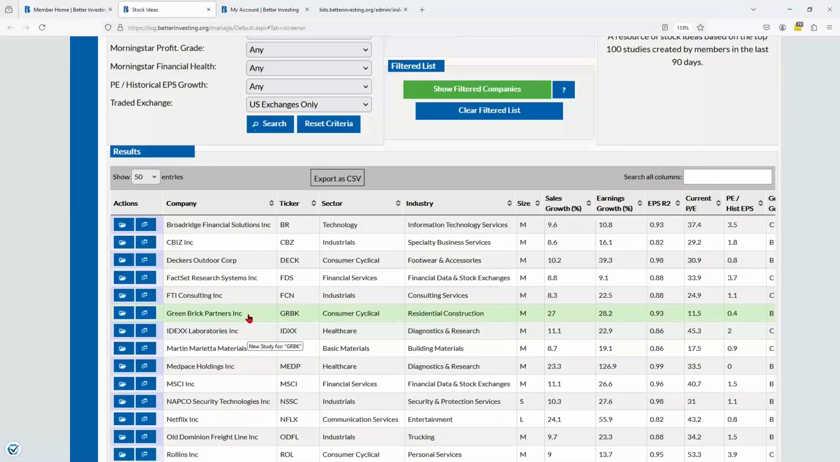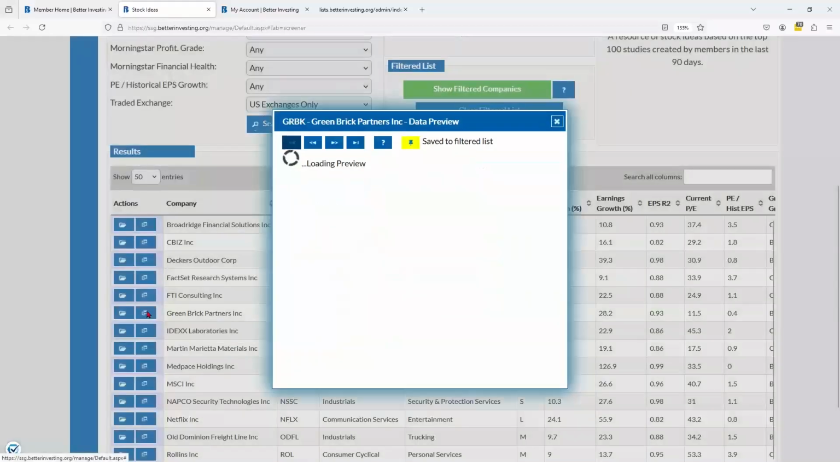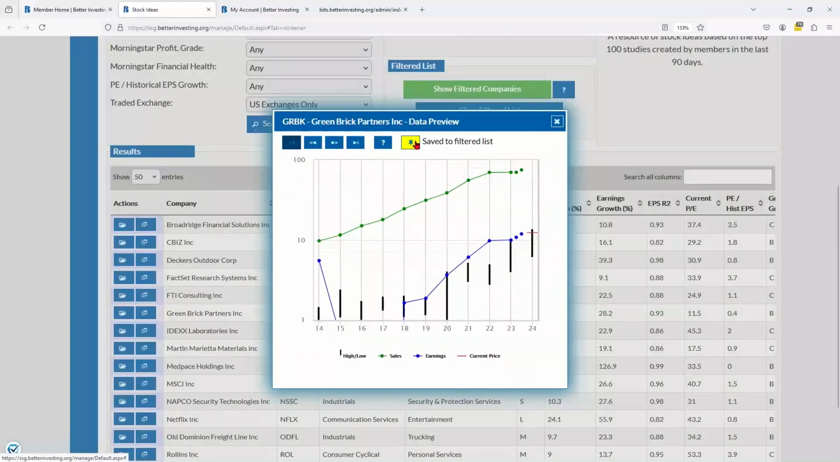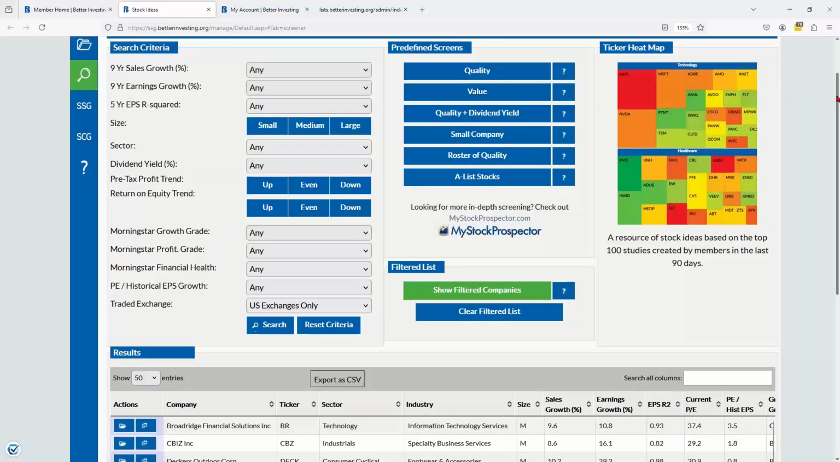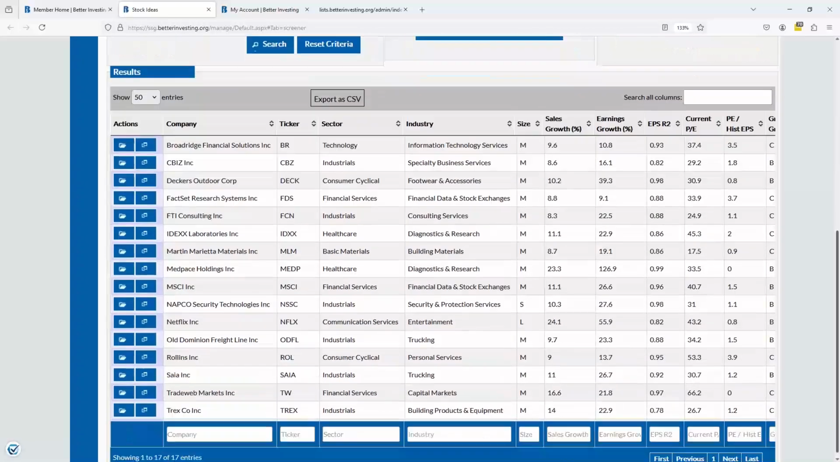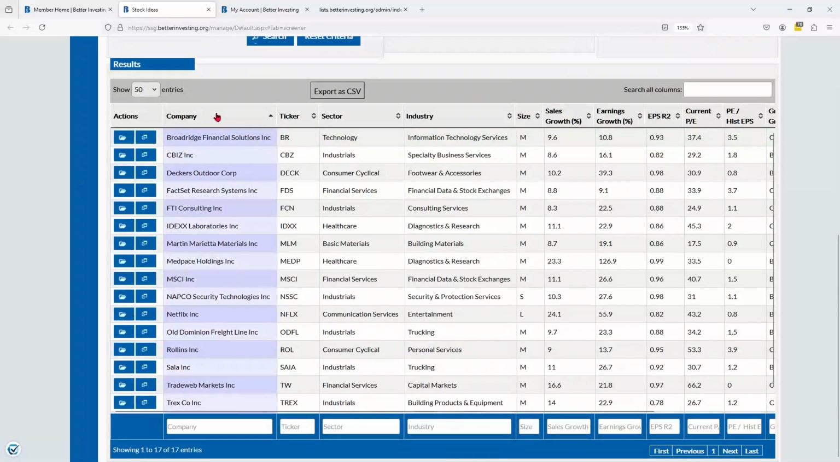If I want to take companies off the filtered list, I have 2 options. I can go back to the preview pane, click that pin icon again, and it will unpin it from my filters list, or I can clear the whole list in its entirety. But I just removed that one, so let me click on Show Filtered Companies again. Scroll down and you'll see that I'm going to sort them by company name. Green Brick Partners is now gone from the list.